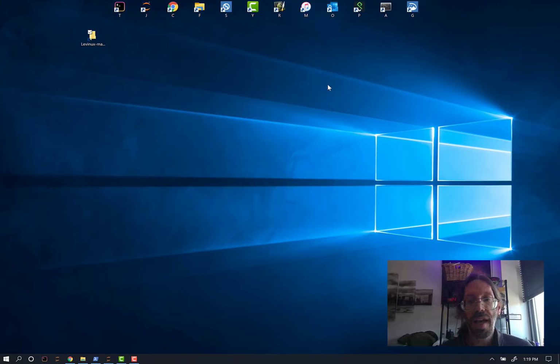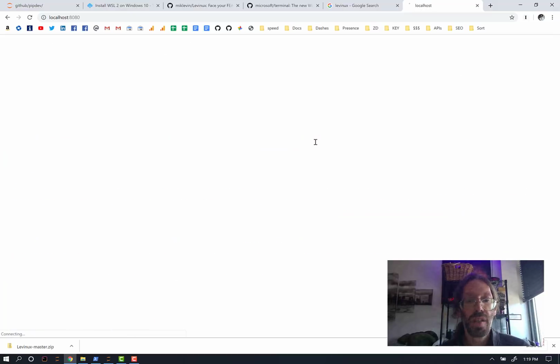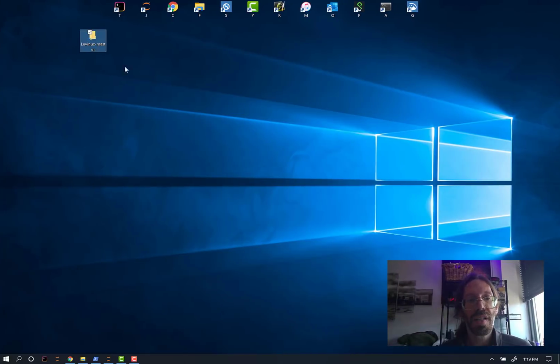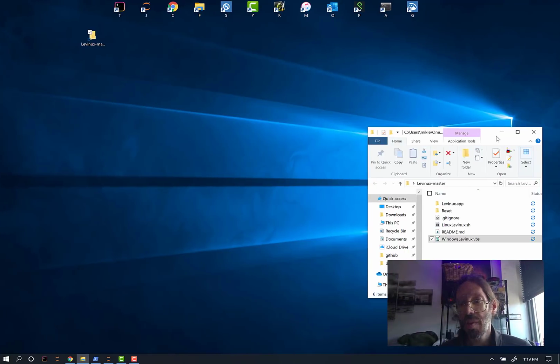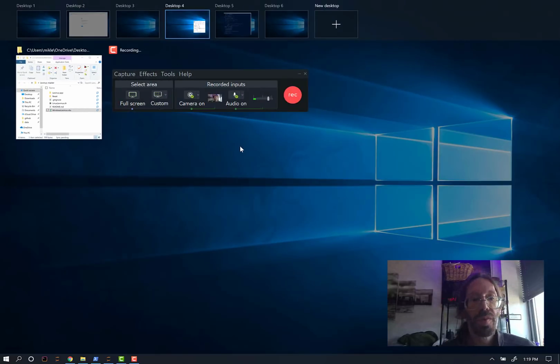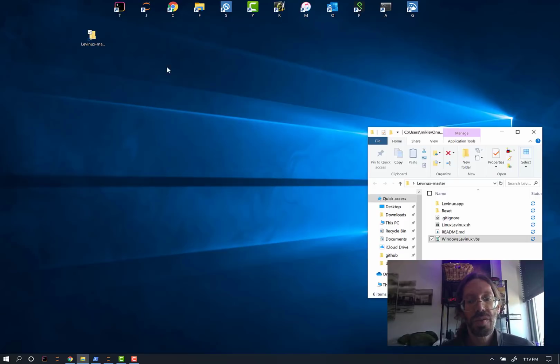But if I were to click out of this and do a refresh, wait, time out, it's gone. So you can see that little box there, and I guess I'll copy this over to the same window that Levinux is running on. I think that was right here. Did I minimize it?